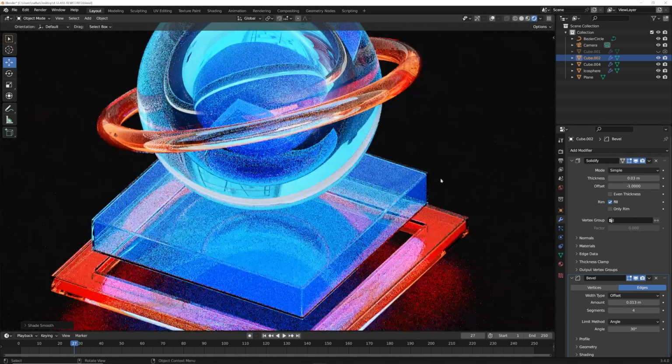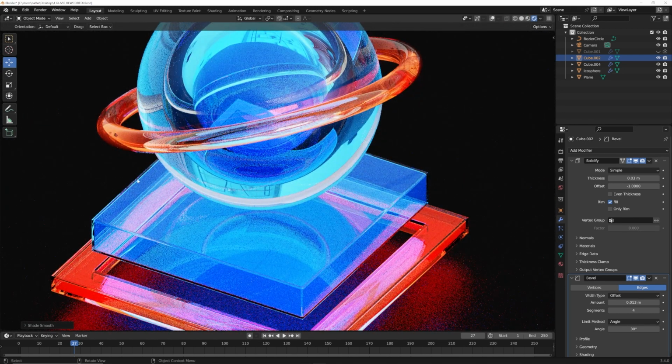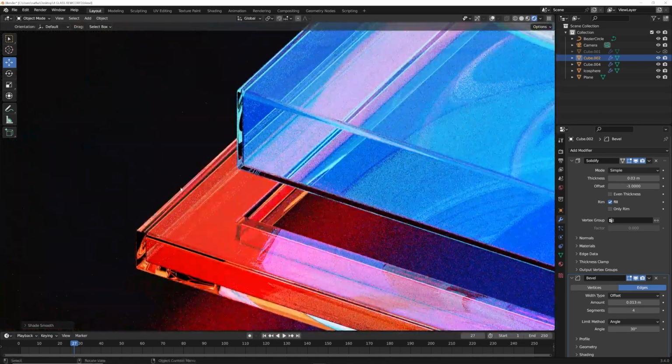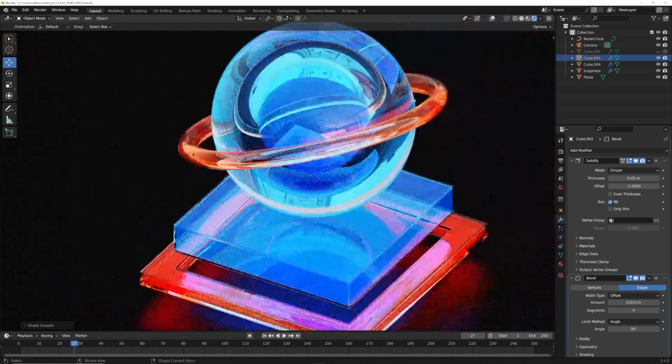And now when we look at it, it's much more defined, has much more detail. We did that to everything. You can see how nice this looks because it's beveled, it's solidified, it's much more defined. We can see what's going on.